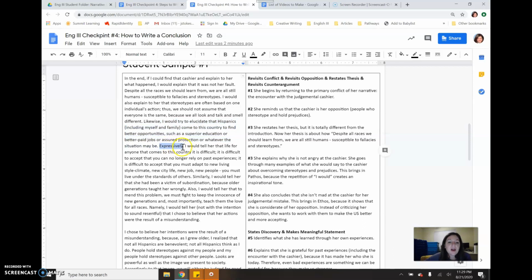"Expressively, I would tell her that life for anyone that comes to this country is very difficult. It is difficult to accept that you can no longer rely on past experiences. It is difficult to accept that you must adapt to a new living style, climate, new city life, new job, new people. You must live under the same standards of others." So here she uses anaphora with her other anaphora where she says "it is difficult," and then she has "new." So she's using a lot of this repetition at the beginning to create this sense of inspiration.